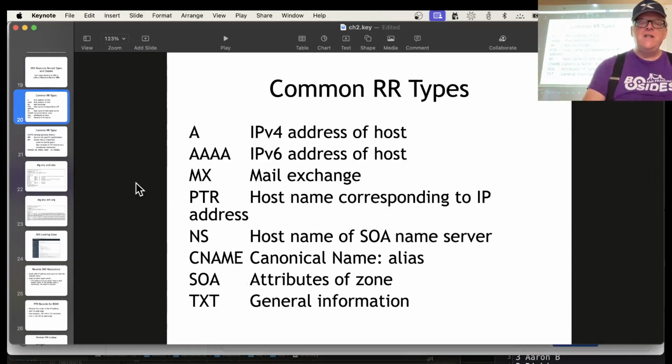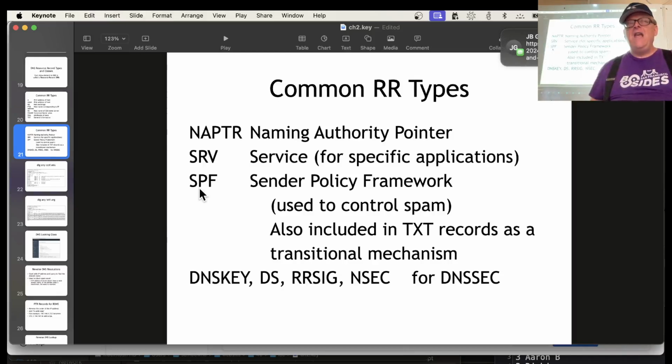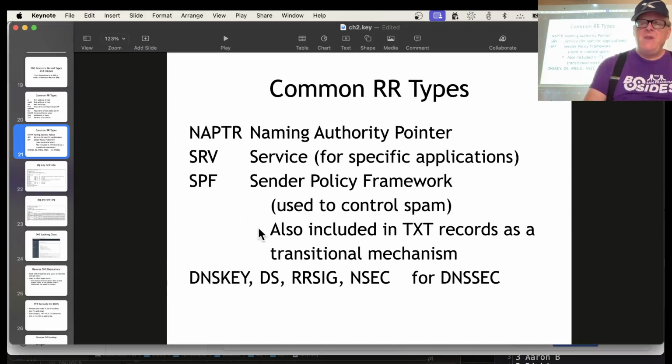And you can put general information in a text record. All right. There's naming authority pointer, service records. Sender policy framework is really important. If you want to send email, you need to have an SPF record, or major mail carriers like Gmail and Microsoft will not take your mail. Because they got so tired of spam, you have to have a record showing you're actually allowed to send mail that comes from this domain. See, the problem with email is you can change the from address, and it doesn't verify it anywhere, so you can get somebody else blamed for all the spam you sent. So to avoid that, most mail carriers will not accept mail with a from address that does not have a matching SPF record on the domain, on the DNS server. That's one of the anti-spam measures that's used.